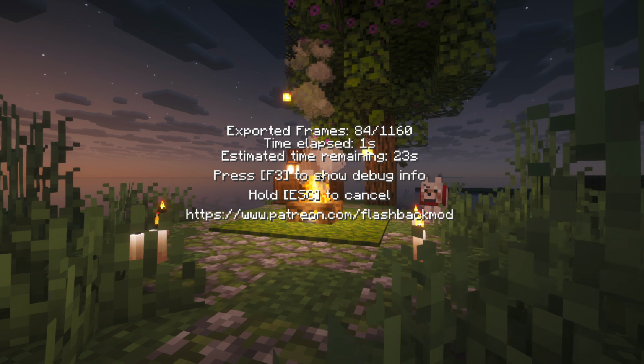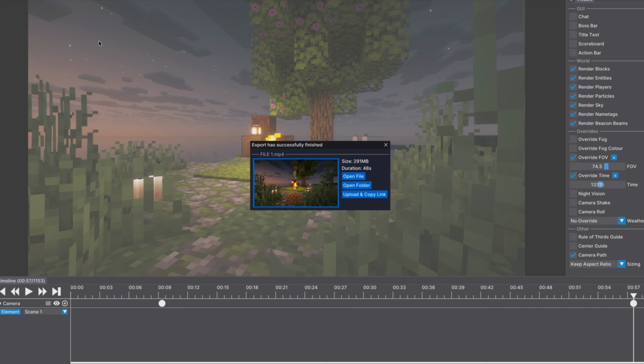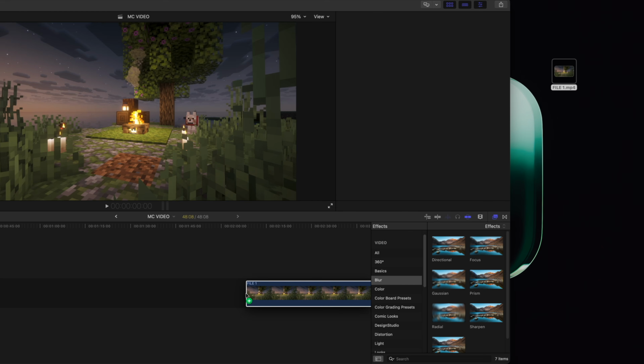So it's going to take a while to export, but once you're done, this should look like this, and you can open your file and you are good to go. Okay, so once your file is exported, you want to go to the editing software of your choice. I'm just going to use Final Cut Pro for this one. And you want to drag and drop your file into the editing software.